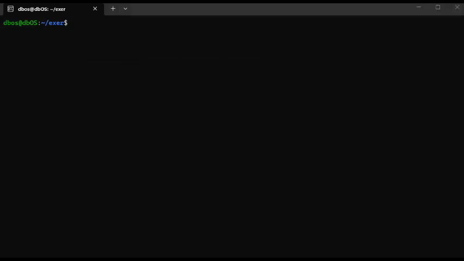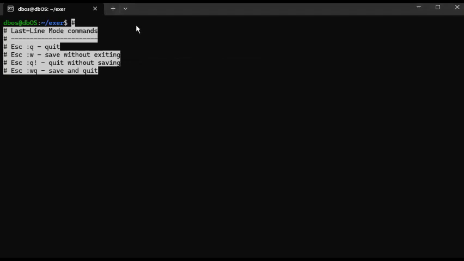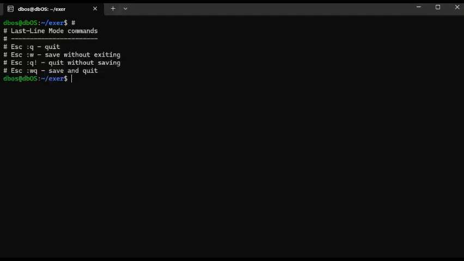Before that, let me paste here the last line mode commands, which I also showed in the previous video, the intro to the VI command of Linux. We have a couple of last line mode commands. This is not everything, but this is most of it. You have escape :q. The escape is meant to bring you to command mode. That's the point of it. Then :q is used for quitting or closing a file.